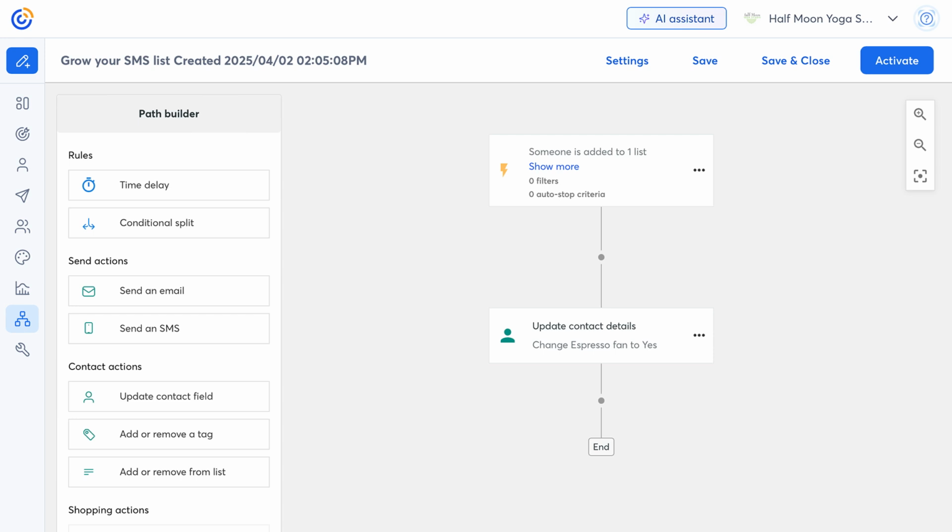And it's that easy with the Automation Path Builder from Constant Contact.